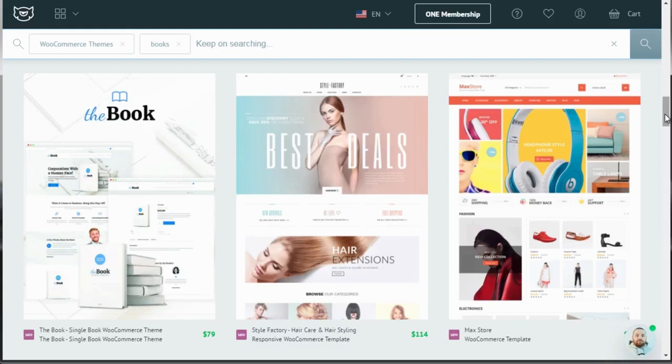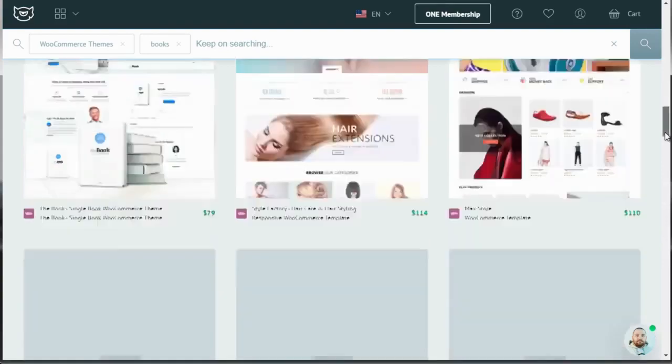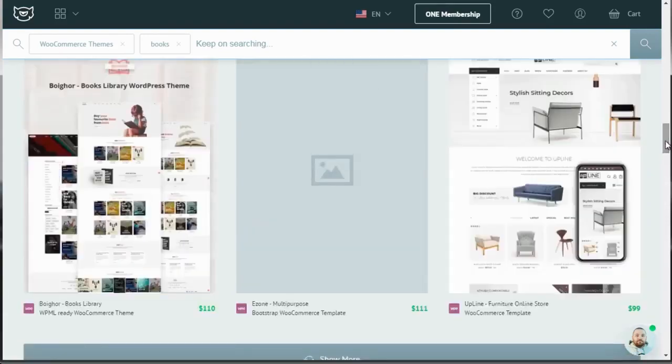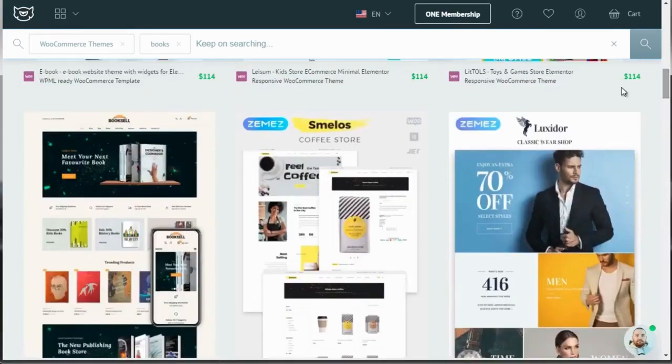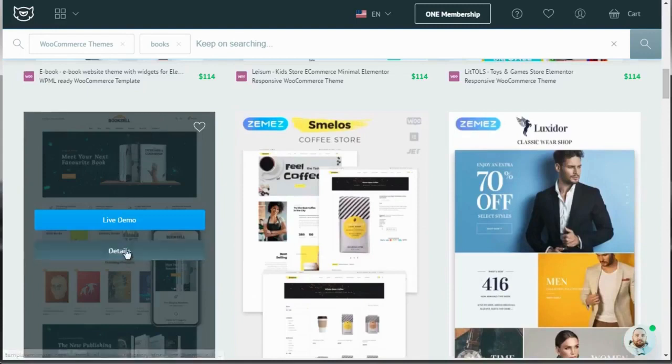All right. So another thing you want to think about when you find a theme is, is the theme developed by a reputable vendor? Now, you won't really know that unless you do a little bit of research. So if you go here, for example, and let's say we want to choose maybe the one up here. So we click on details.